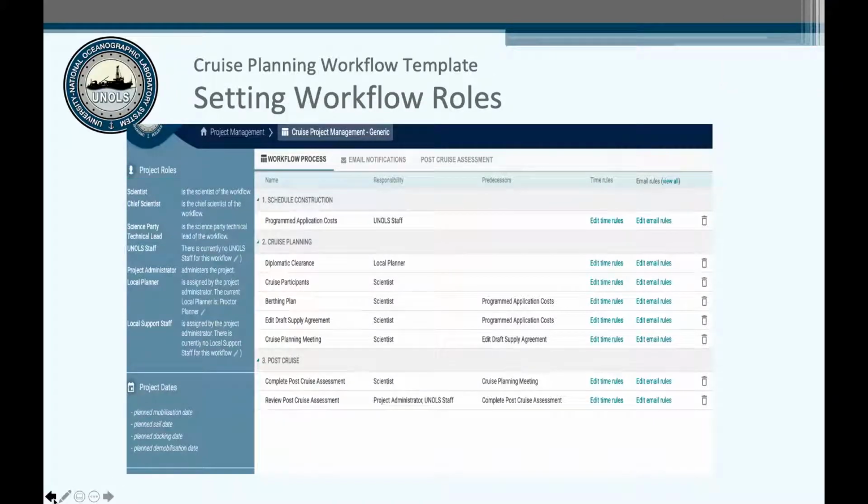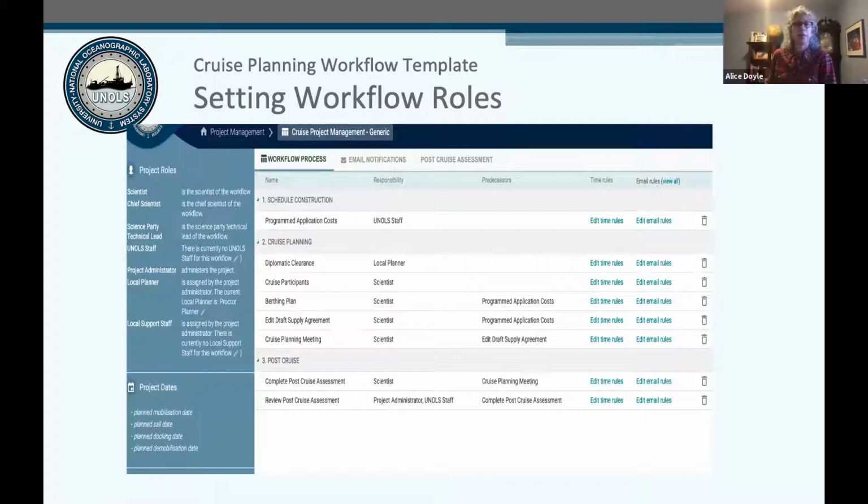Alice, we have a question in the chat from Solomon. What about post-cruise planning for data management? We are happy to add steps for that. We don't have anything in there right now, but we talked about adding a step where the user would go in and say, click, this was submitted to R2R kind of thing. But we haven't been there yet. So I'm happy to hear input on what those steps should be.